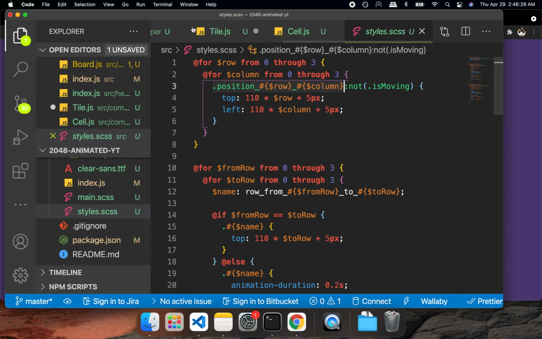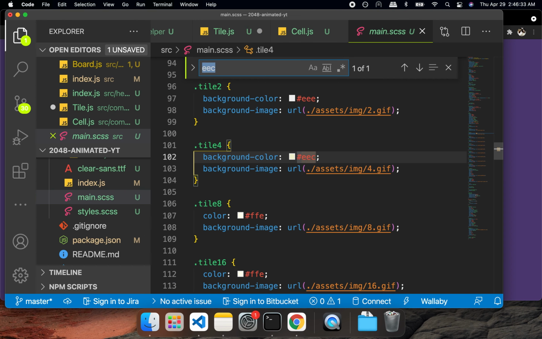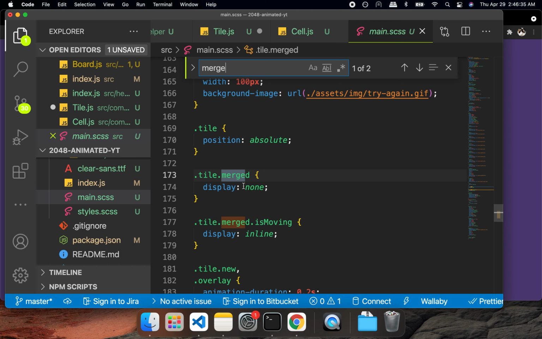And if I have to show you how exactly that's happening, I can show you here. Merged, display is none, is moving, is okay.